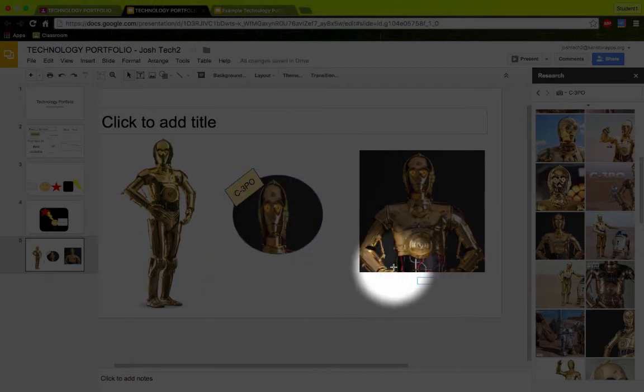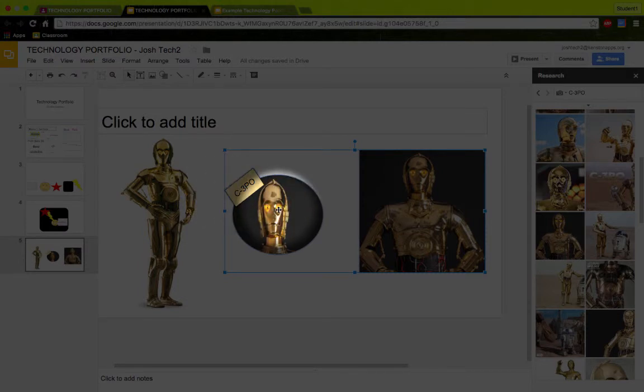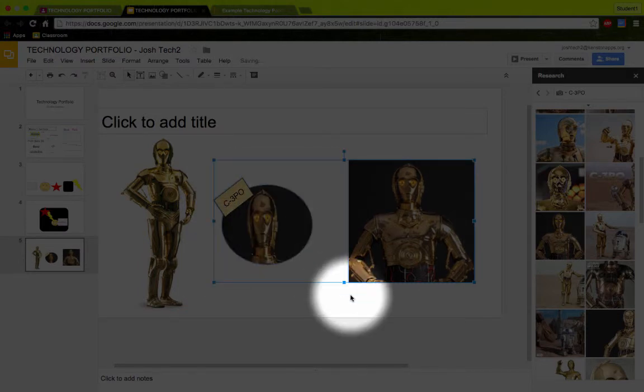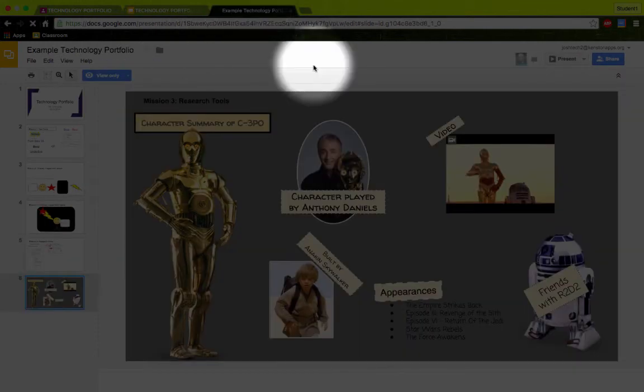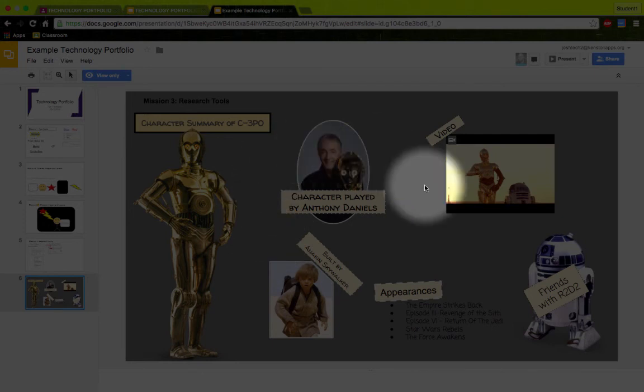We covered how we could select multiple images by clicking and dragging. Okay, and that's going to be video 2. Make sure you take a look at the example. Your slide does not have to look exactly like mine. You may include different information. It depends on what character you choose and what information you think may be important for that character, for people to understand a little bit more background about that character. Okay, good luck.